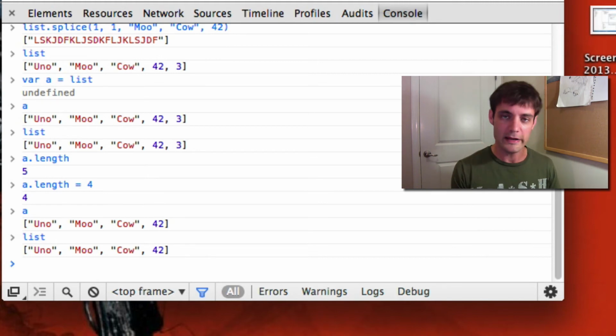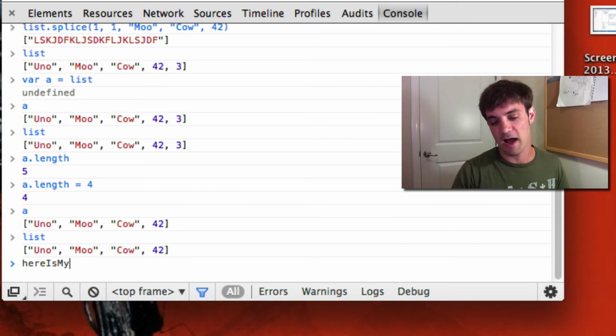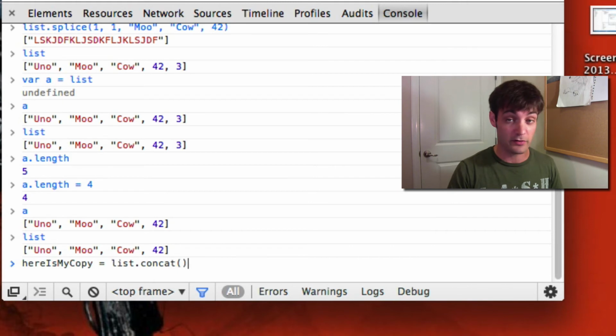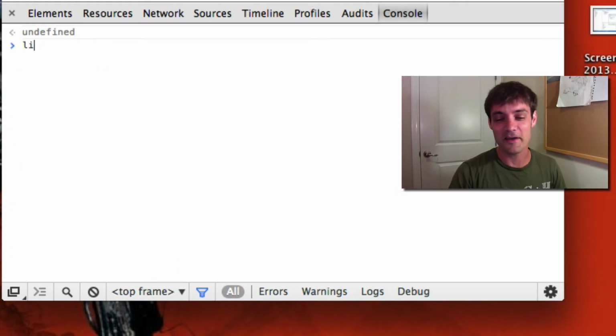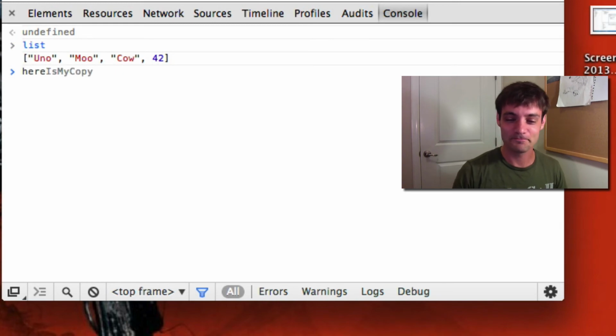So, okay, cool. I need a copy of the array to play with so I can have some fun with that without modifying the original list. What you can do is say, all right, here is my copy. We'll say list.concat. Now, concat has no required parameters. You can add them, you don't have to. So let's just not use it with parameters right now. So we have a list, and we have here's my copy.